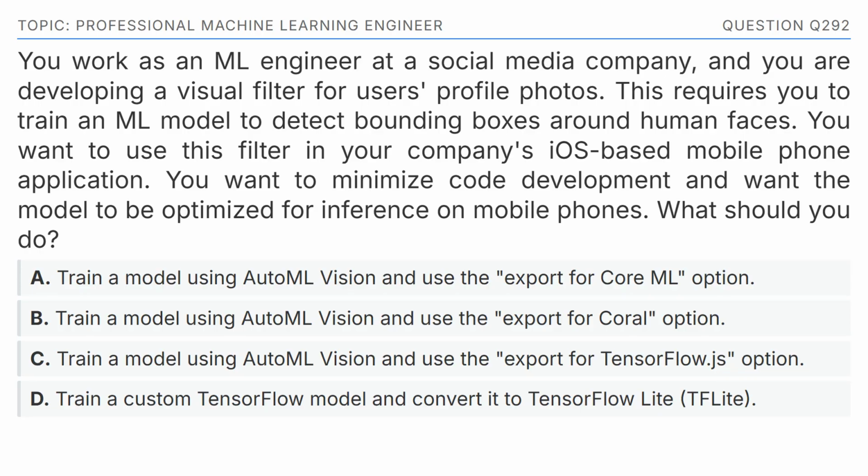Core ML option. Option B, train a model using AutoML Vision and use the Export for Coral option. Option C, train a model using AutoML Vision and use the Export for TensorFlow.js option. Option D, train a custom TensorFlow model and convert it to TensorFlow Lite, TF Lite.